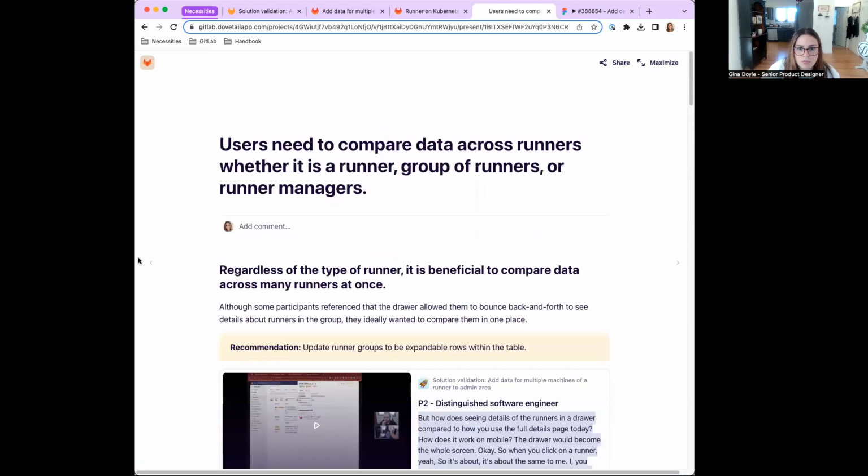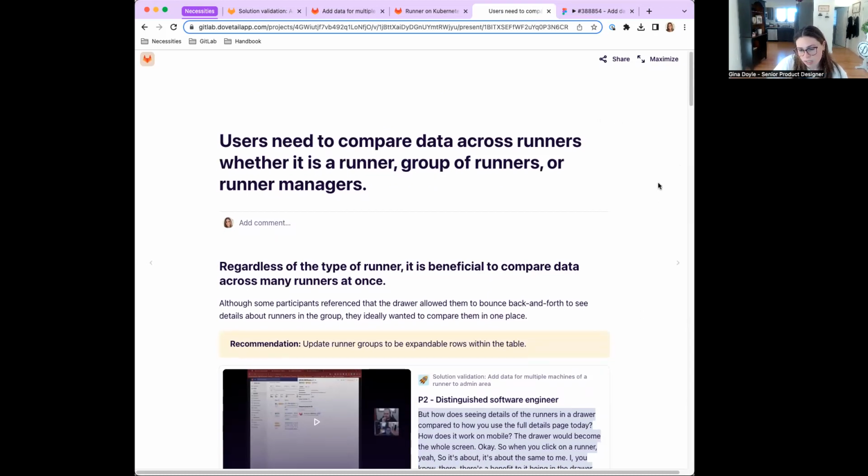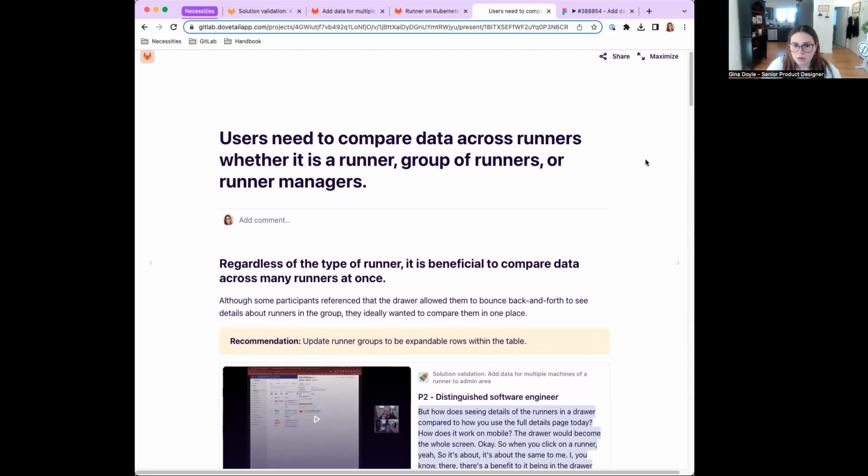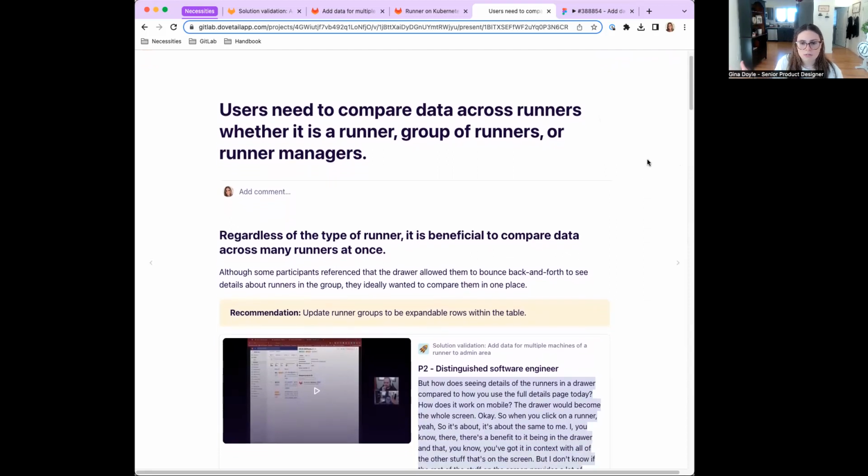Starting with this first one, users need to compare data across runners, whether it is a runner, group of runners, or runner managers. This relates to the job to be done, and regardless of the type of runner, it's really beneficial to be able to compare data across those runners at once. So the recommendation here for us is to update those runner groups that I was previously showing in a drawer with what we were previously calling machines. We're going to update those to be expandable rows within the table so that you can see all of that data and compare it in one view.